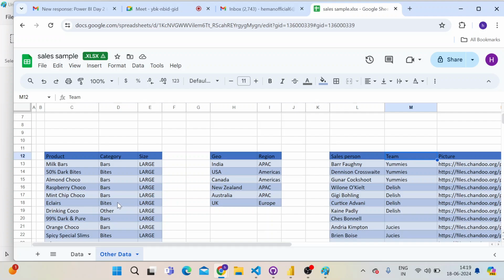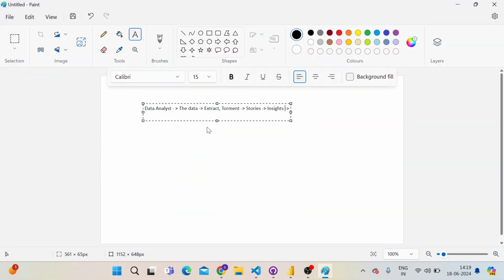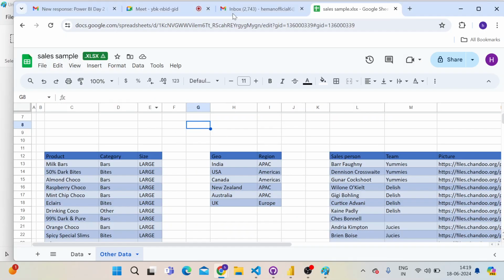So that part, whatever we are trying to do, is called data analysis. Are we clear till here? Yes, this is data analysis. Today is day one for data analysis.